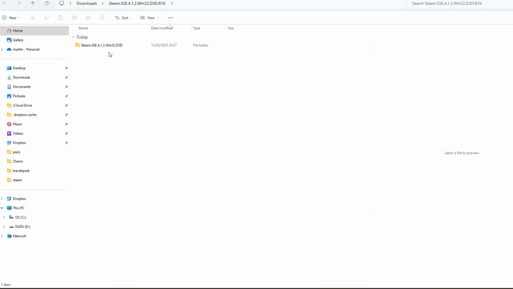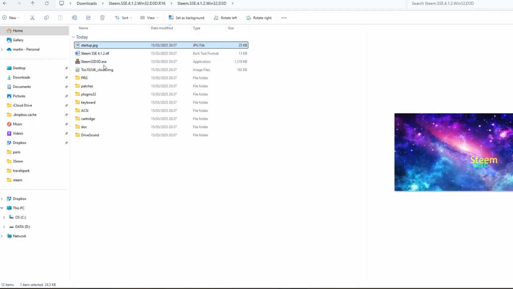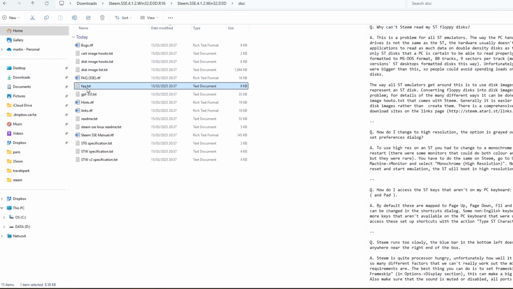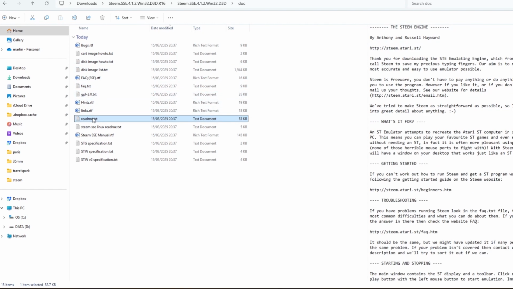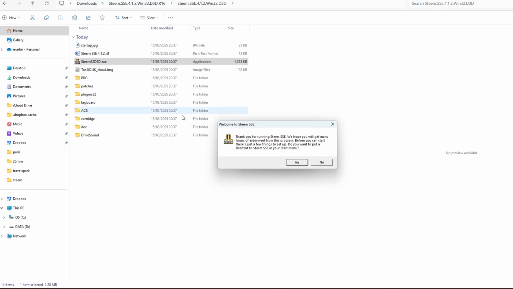I can then go into the folder for Steem, and the exe file is the main Steem file. JPEG is just a splash screen. You've got a document folder with an FAQ inside to read through, and you've also got a readme.txt file with some information about getting started, and that's probably enough for now. So clicking on the exe file, it asks me if I want to put a shortcut on the start menu, which I don't.